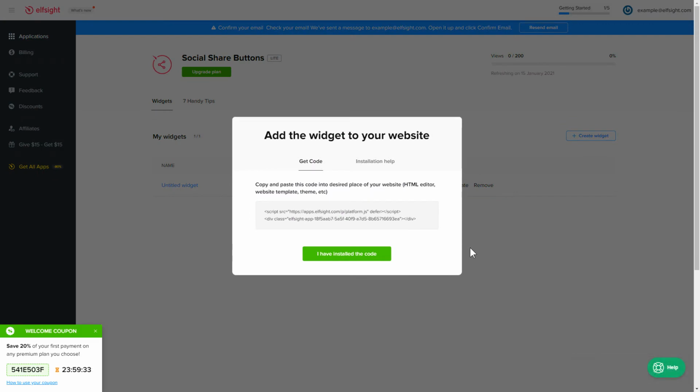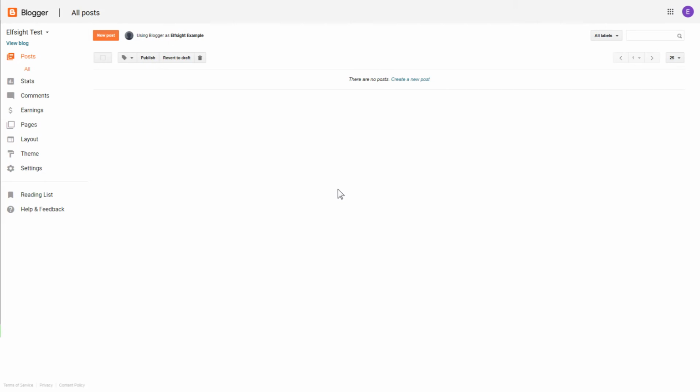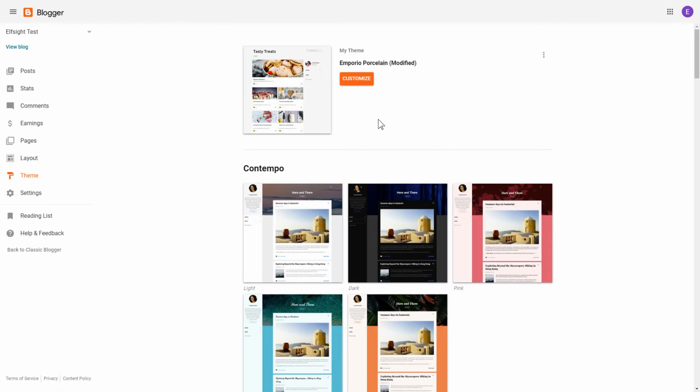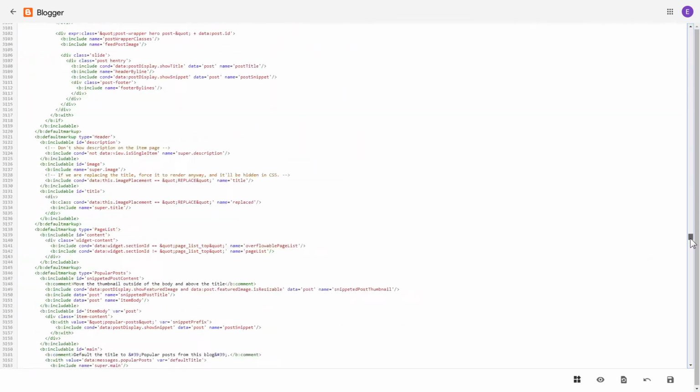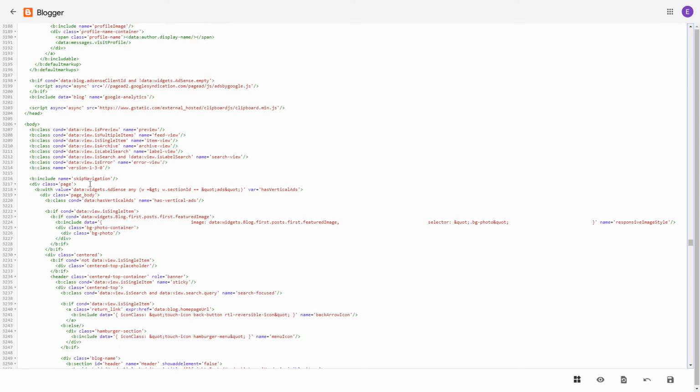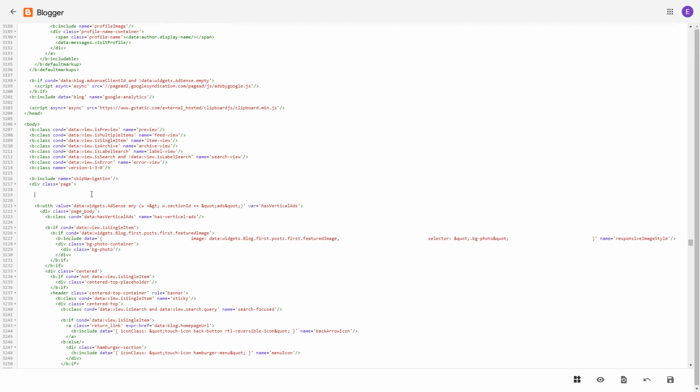Click on the code to copy it and go to your website's admin panel. After you've logged into your Blogger admin panel, go to Theme section. Click on the dots icon and select Edit HTML. Find Body Tag and paste your installation code right after Div class.